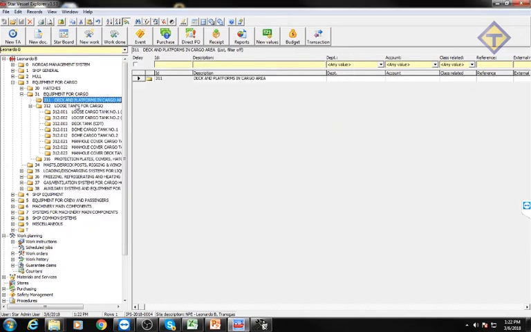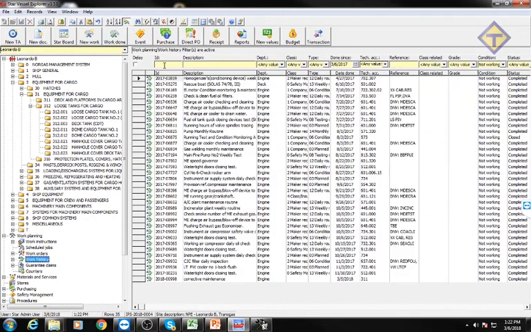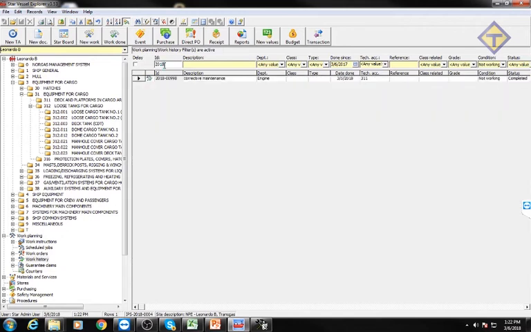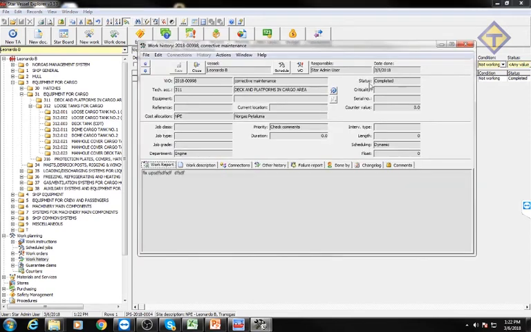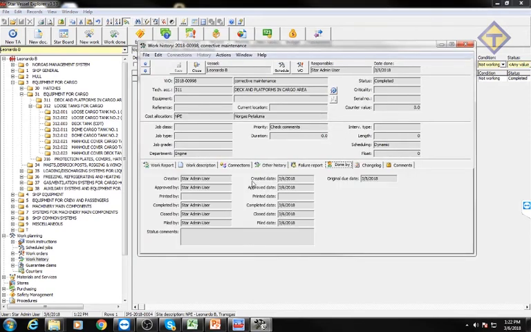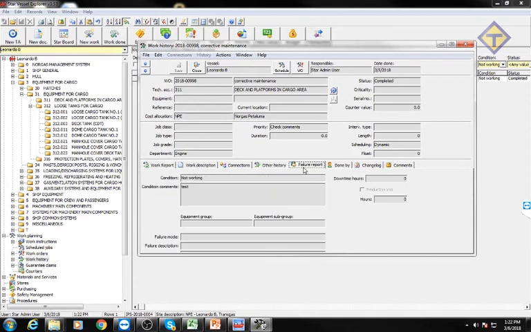So I create a report for a corrective action, a corrective work order for this deck and platform in cargo equipment. Okay, so if I go to the history right now, in the filter for 2018, we have the maintenance there.